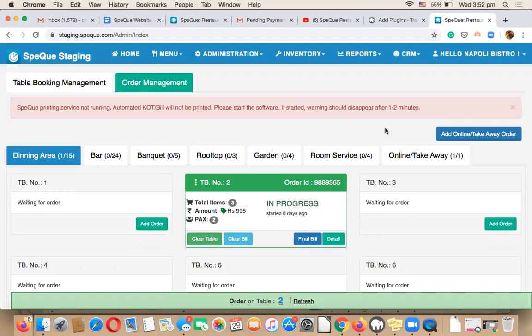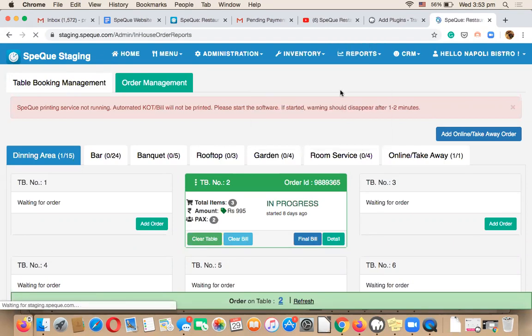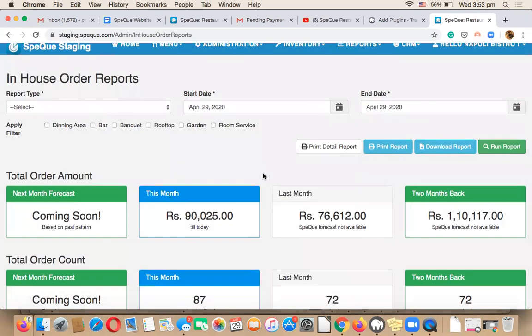In order to check reports for the sales or the orders done, go to the reports tab. Click on the in-house order section. Now here we have an overview of the sales that happened in the last month and 2 months back. We also provide the AI-powered SpeQue forecast for the coming months. Please note that this is a test environment, so the numbers might not be very logical, and we also don't have the SpeQue sales forecast for now.